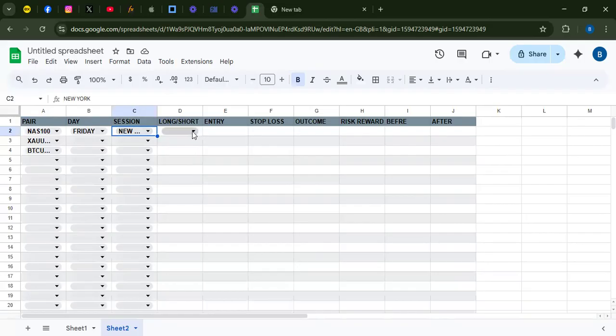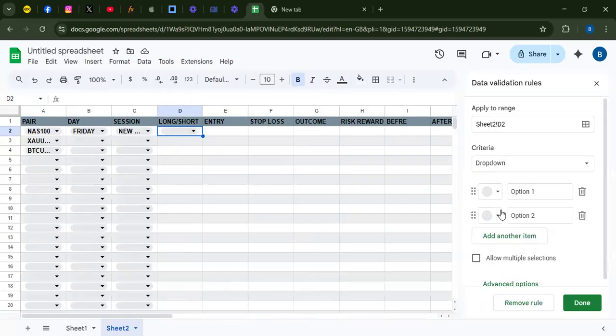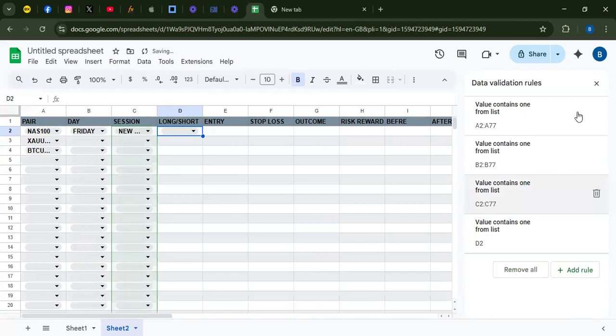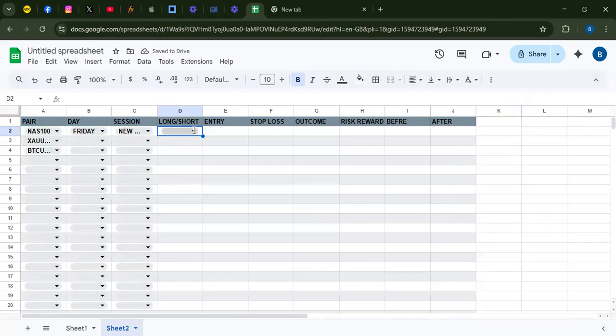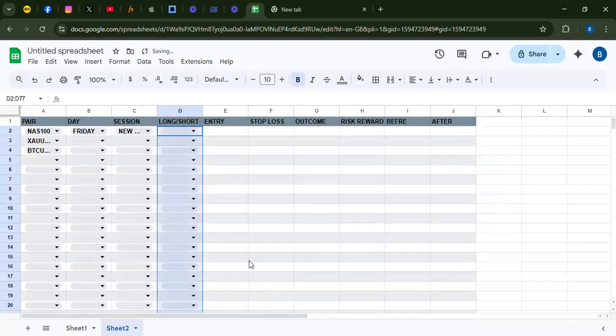Yes, I can. So on the long or short column again, you go there, you right click, then you go down where it's saying drop down, then you just type in long, then again type in short. Then when you click done, it has added itself, as you can see here. Then you do the same thing, you drag all the way down up to the number of boxes that you've highlighted. So that's 77.